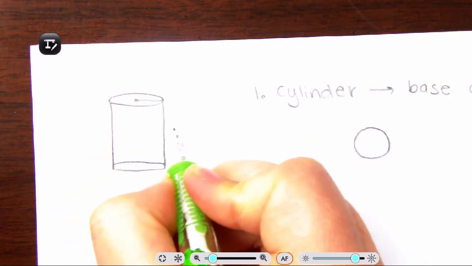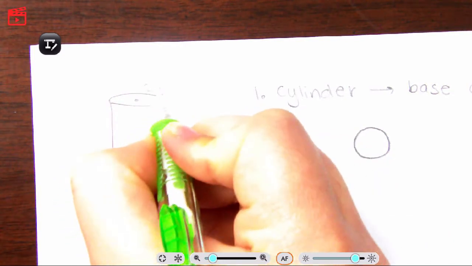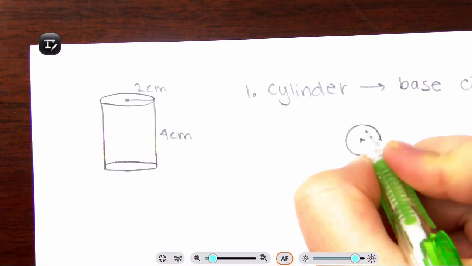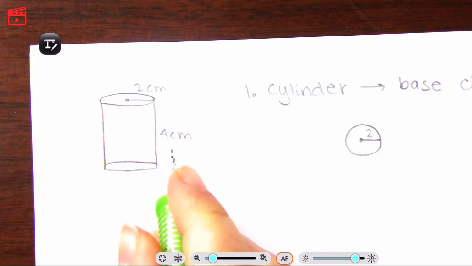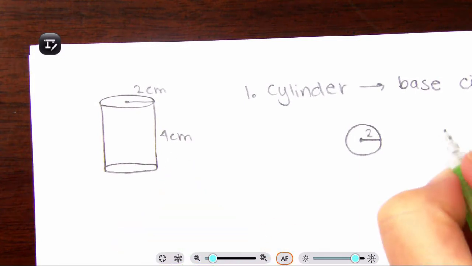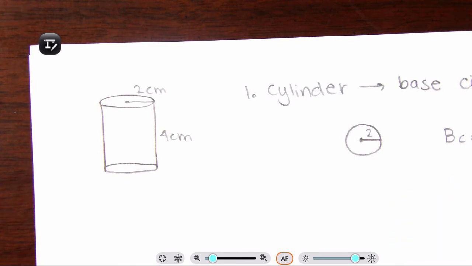I didn't give you any measurements, so let me give you the measurements. So we know that the radius of the circle is 2. We know that the height of the cylinder is 4. So how do we calculate the area of the base? The area of a circle, and we kind of already went over that, is pi r squared. So the area of the circle is pi times r squared.